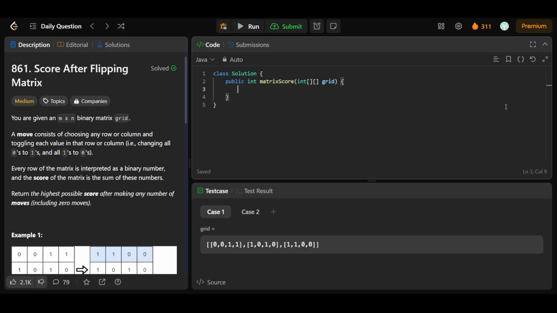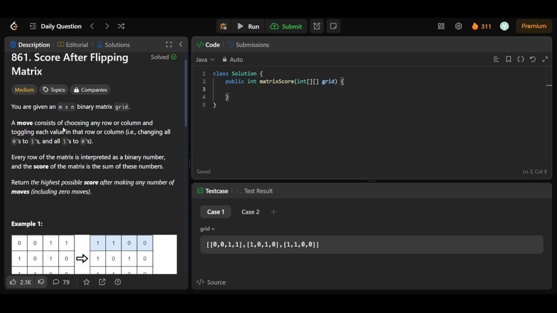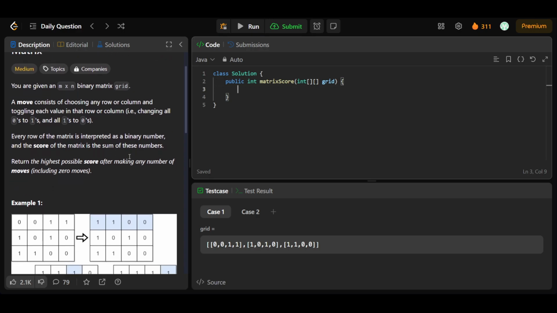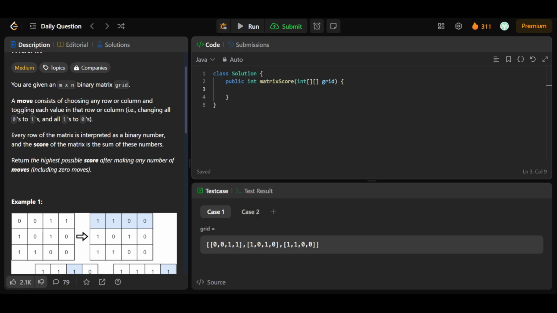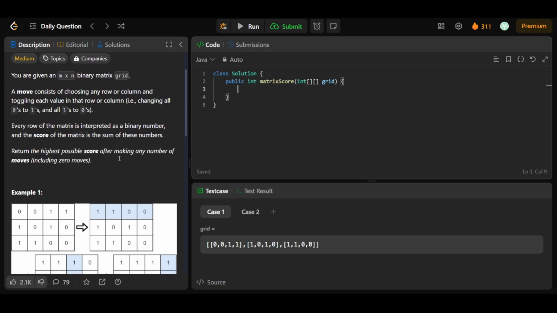Hello people, so today we'll be solving LeetCode daily question 861, that is Score After Flipping Matrix. In this we'll be given an m cross n binary matrix grid, and a move consists of choosing any row or column and toggling each value in that row or column, that is changing all zeros to 1 and all ones to 0. And now every row of the matrix is interpreted as a binary number, and the score of the matrix is the sum of these numbers.